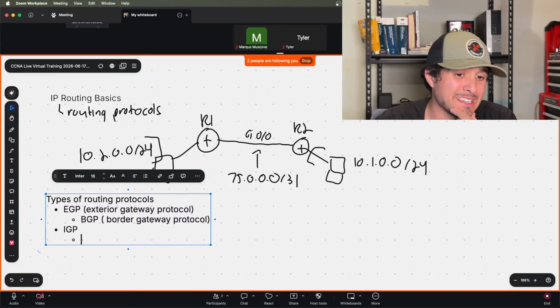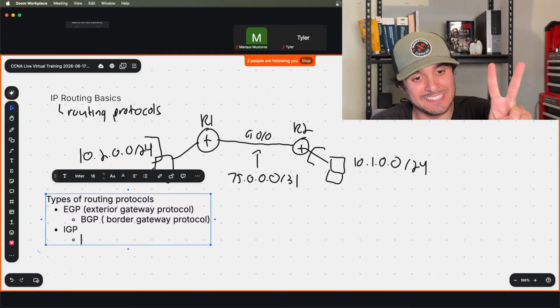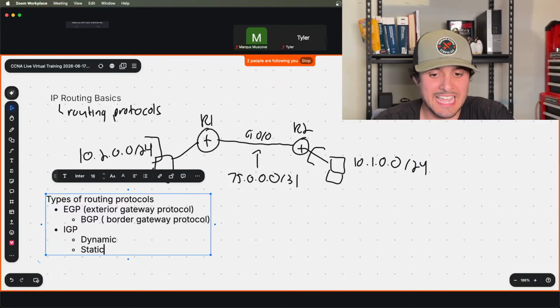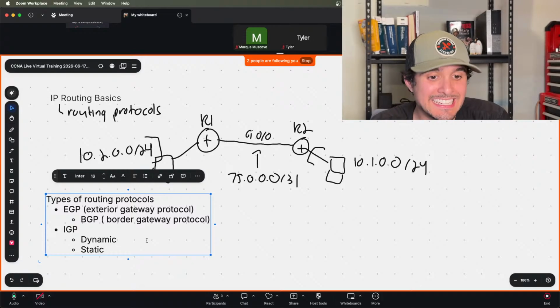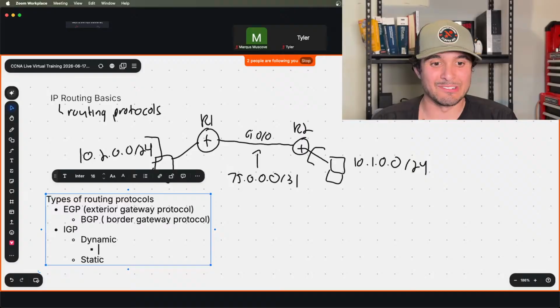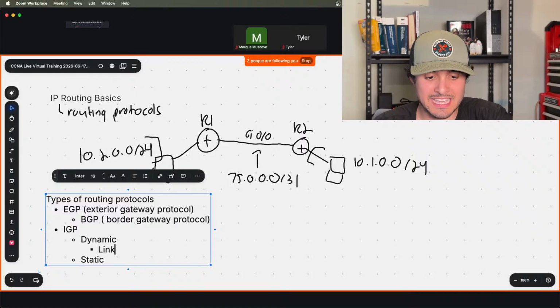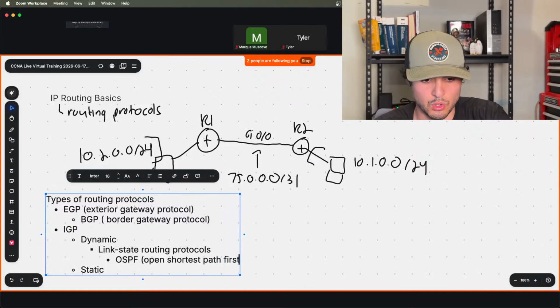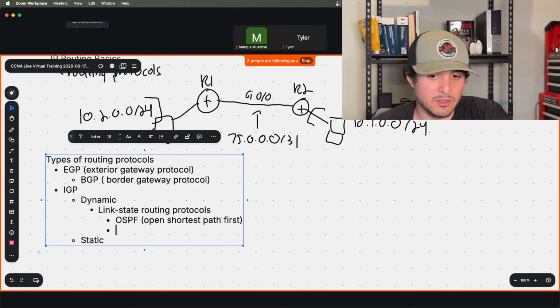And then we got IGP. There are going to be two major categories when it comes to IGP. That is dynamic and, of course, static. And then under the dynamic routing protocols that are IGP, we have more categories. We have what's called link state routing protocols, which, guess what? We're going to spend a lot of time with, because that's what OSPF is. So OSPF, the Open Shortest Path First protocol, is a link state routing protocol.